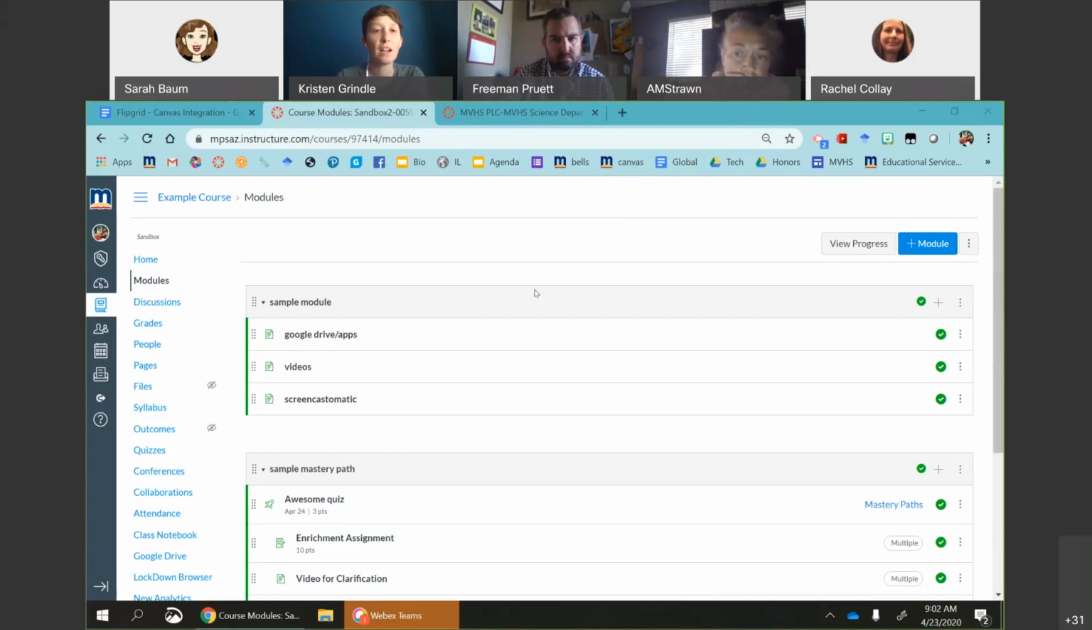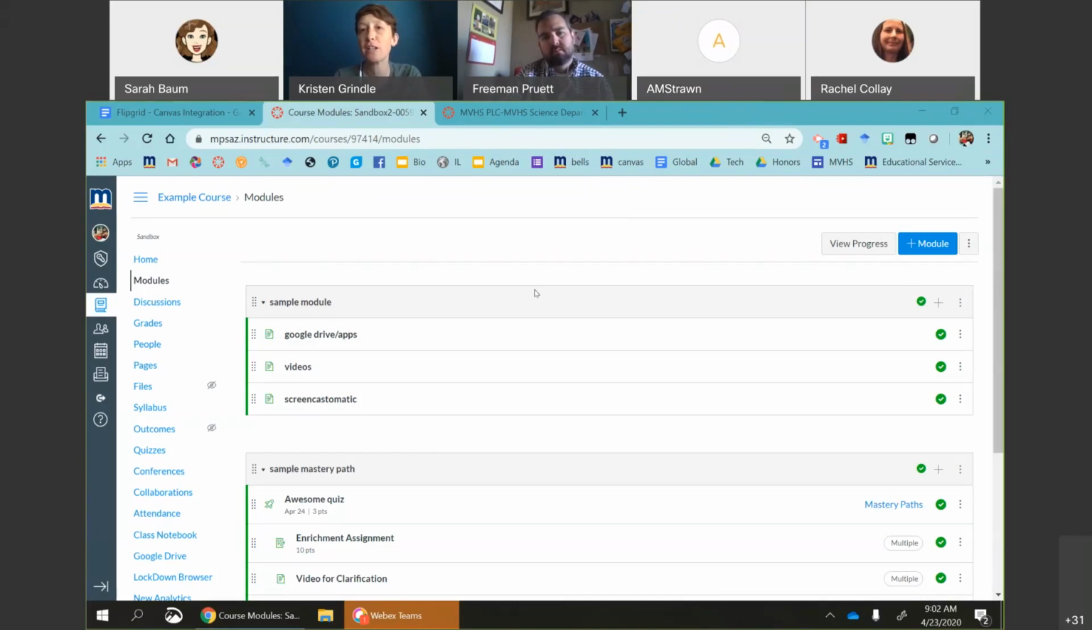So here we go. So today we are looking at Canvas apps. We're going to be looking at a few that are already installed in Canvas, just to show you how to use them really quickly and where to find them. And then there's a few that we like, some of our favorites, that we'll show you how to install and access as well. So the first one I want to talk about is the Google Drive apps.